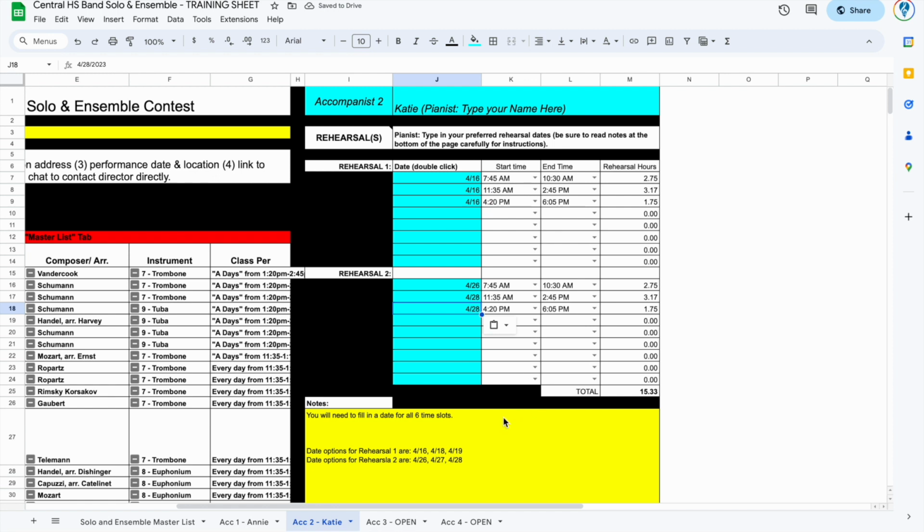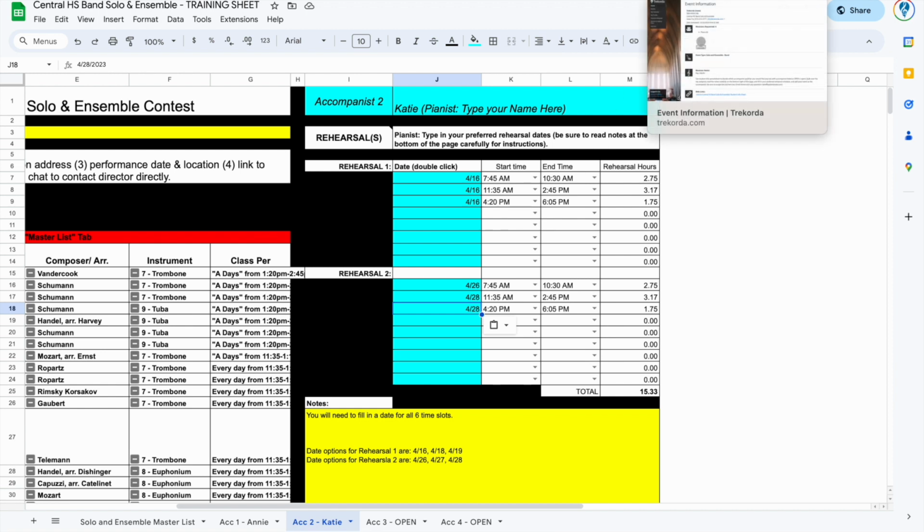Again, once I have decided on my accompanist position, I've put my name at the bottom and at the top of the sheet, and I have filled in my rehearsal options. I would then go to the website and accept the event there.